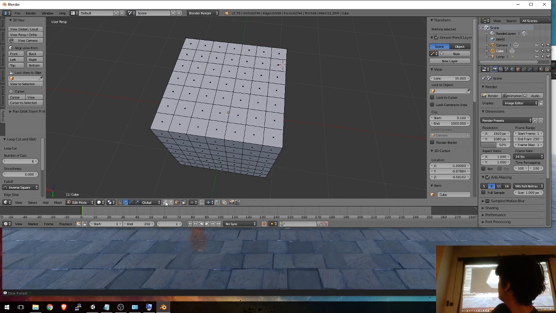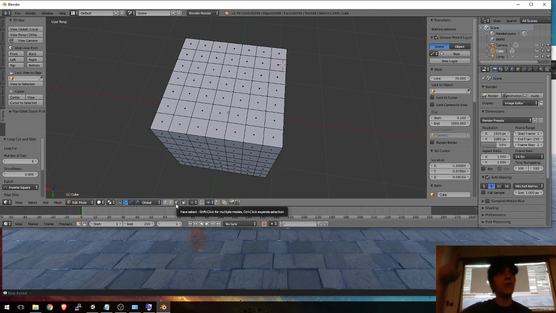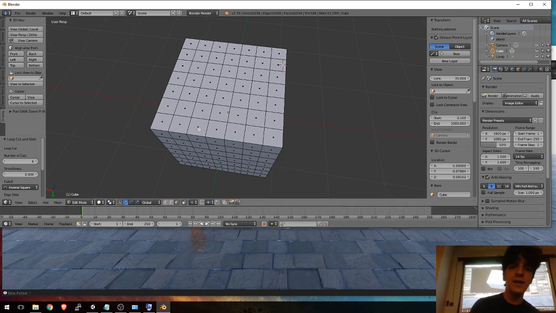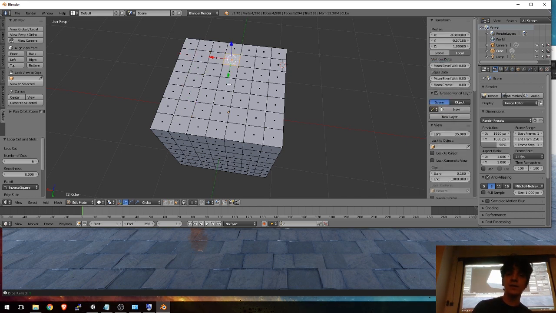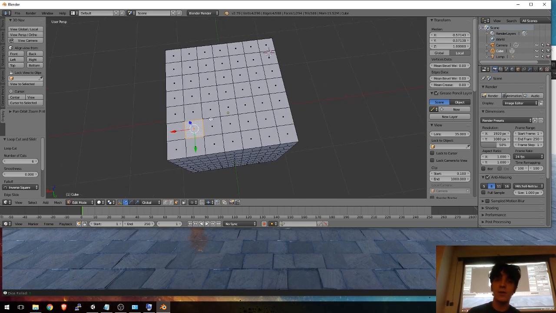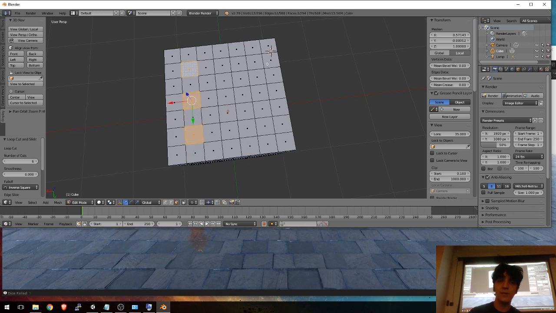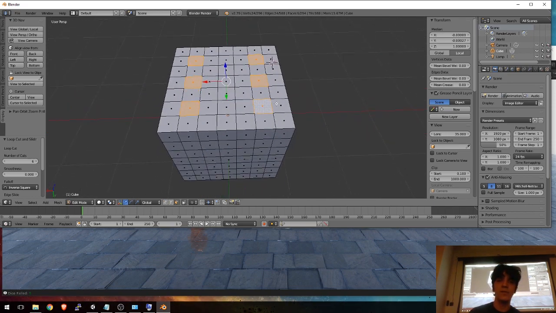Let me know if you don't. Towards the middle bottom of the bar, there's one icon that has a dot, one icon that has an orange line, and one that has the whole orange quad selected. Select the one that's to select quads. Now when you right click, you're selecting entire quads. So now we want to right click this one, this one, this one. Oh, shift right click here, here, here, here, here, and here. And that'll give us 6.